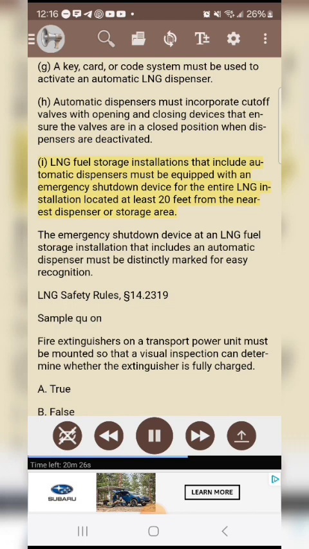I. LNG fuel storage installations that include automatic dispensers must be equipped with an emergency shutdown device for the entire LNG installation located at least 20 feet from the nearest dispenser or storage area. The emergency shutdown device at an LNG fuel storage installation that includes an automatic dispenser must be distinctly marked for easy recognition. LNG Safety Rules, Section 14.2319.